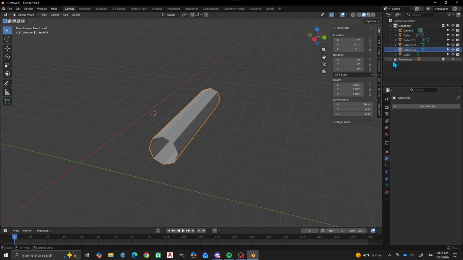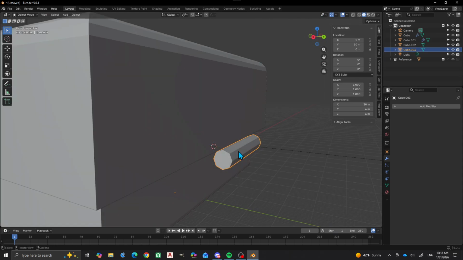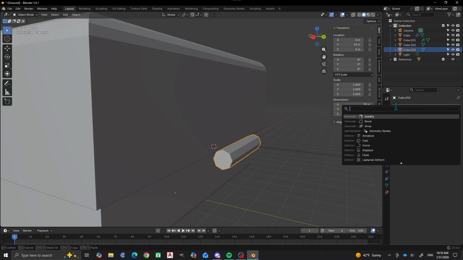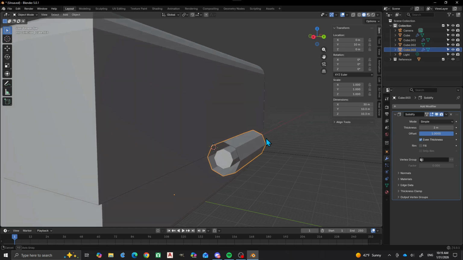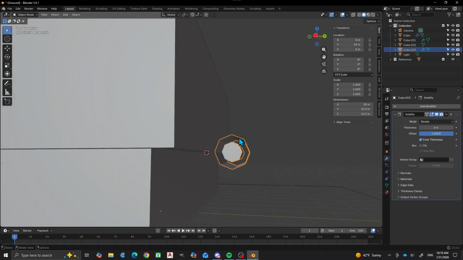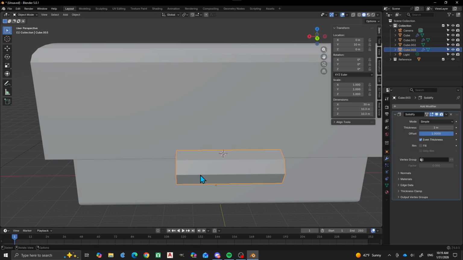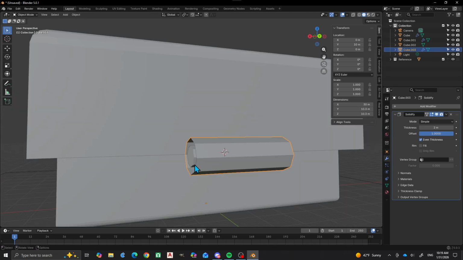Now, I want to have this offset. So let's get out again. I'm going to do another solidify. Okay. And then we'll offset that 2. And I'm not going to fill this. And I'm going to put it on even thickness. Okay. All right.